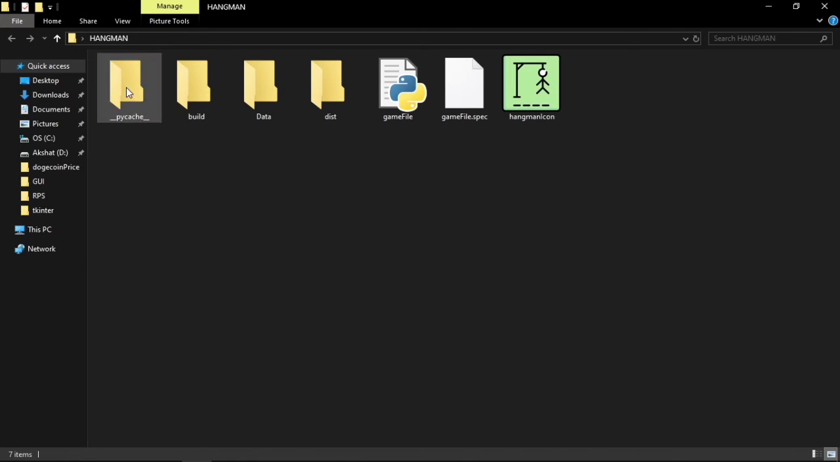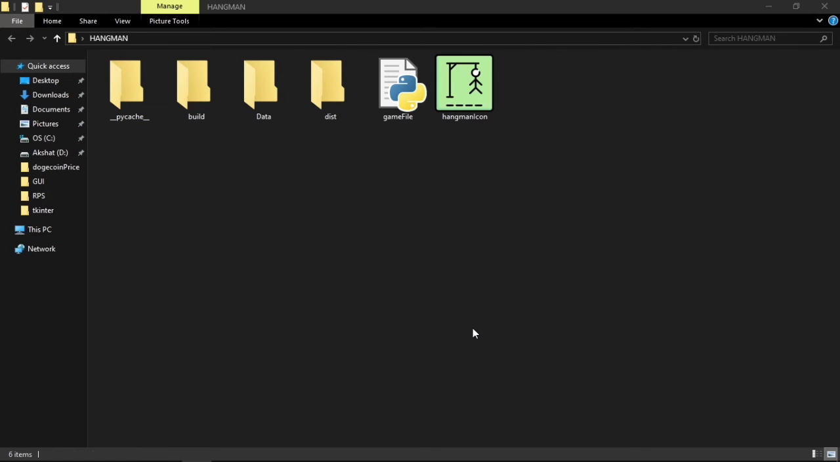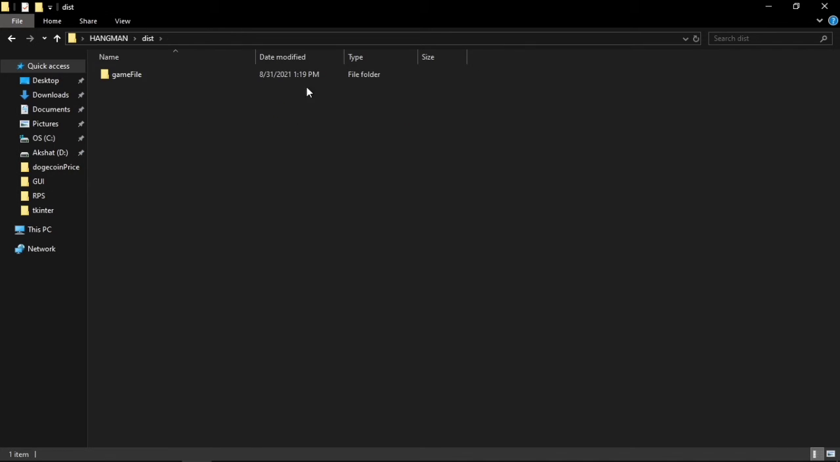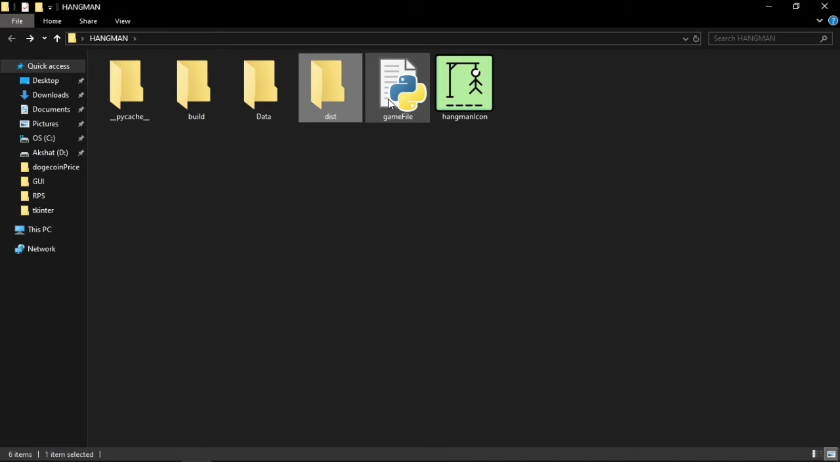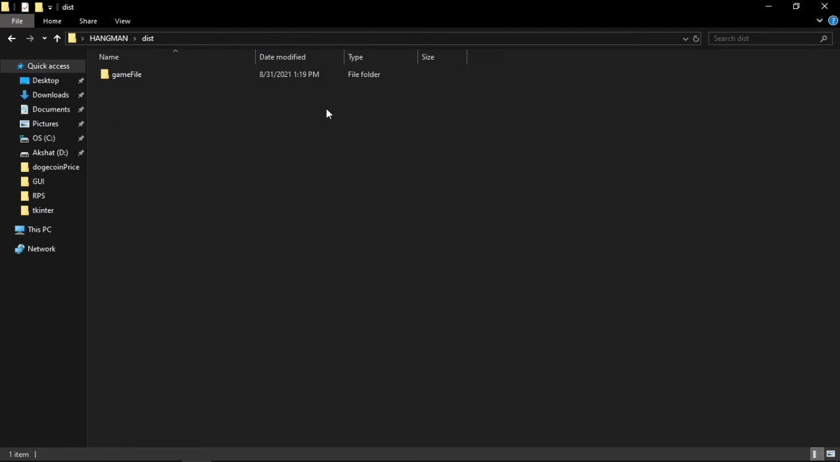Now I can just exit out of my terminal, and in my directory I can see that there are a lot of new files and folders. First of all, there's this gamefile.spec. I can simply delete this file. There's this dist folder, which is the distribution folder, and inside this there's a folder with the same name as my Python file. You can see that the name of this Python file is gamefile, and inside dist is a folder of the same name, gamefile.